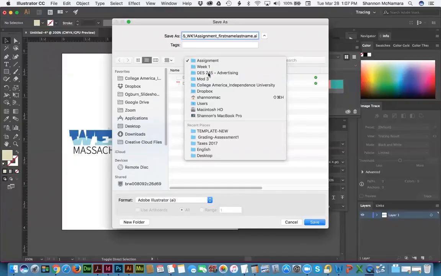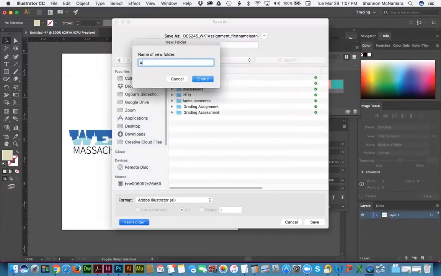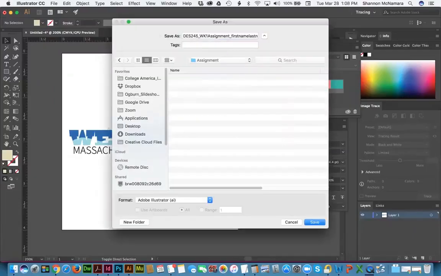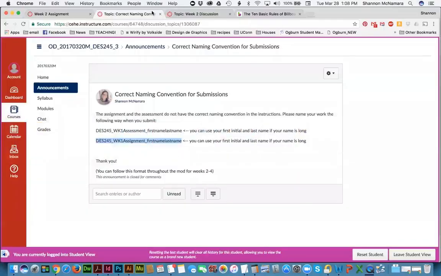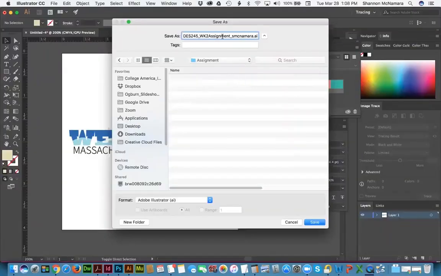I'm going to go back in to my course. I'm going to navigate over to that folder that I created for week 2. I'm going to make a folder called assignments. Change that to week 2, assignment, S. McNamara. I'm going to save. I'm going to name it week 2 assignment underscore logo, because you have 2 things that you need to submit. So just so that way they don't get confusing. I'm going to name it one logo and I'll name one billboard.